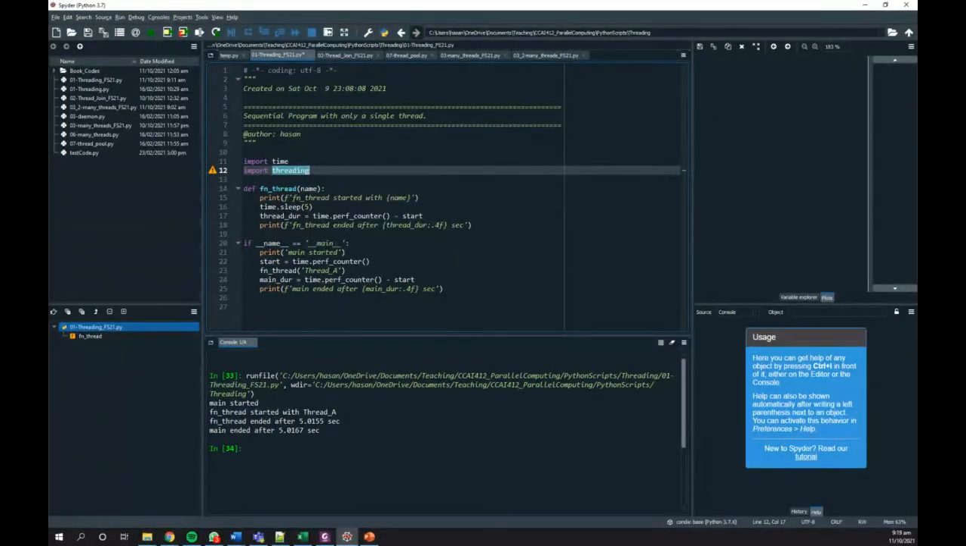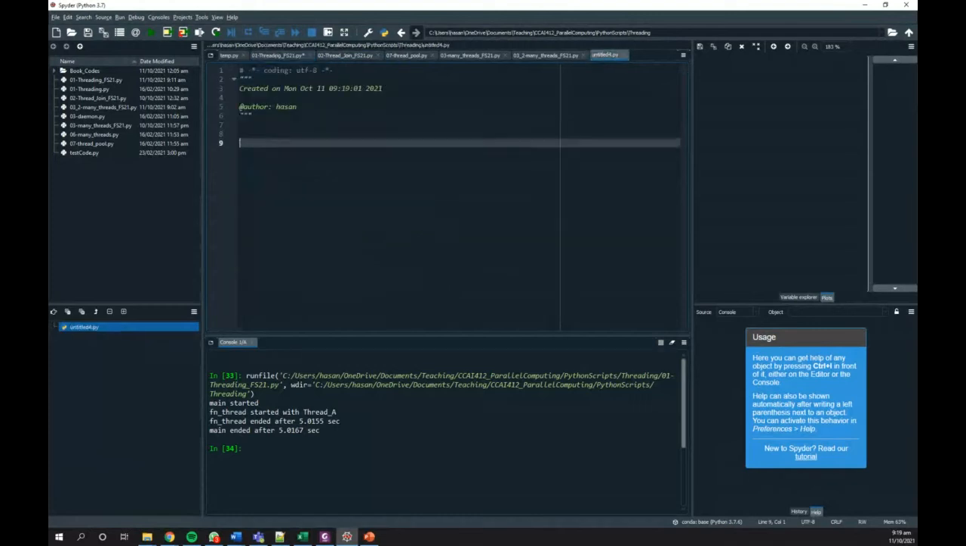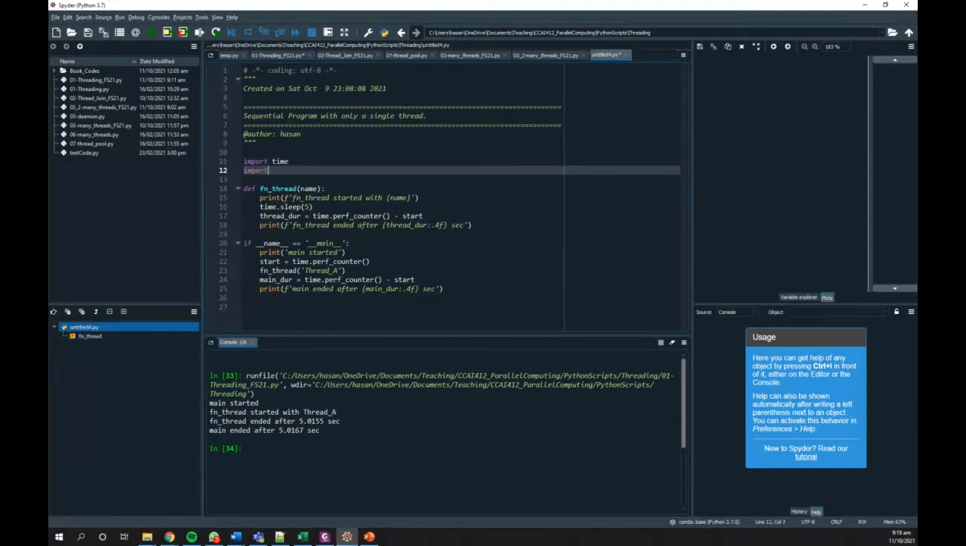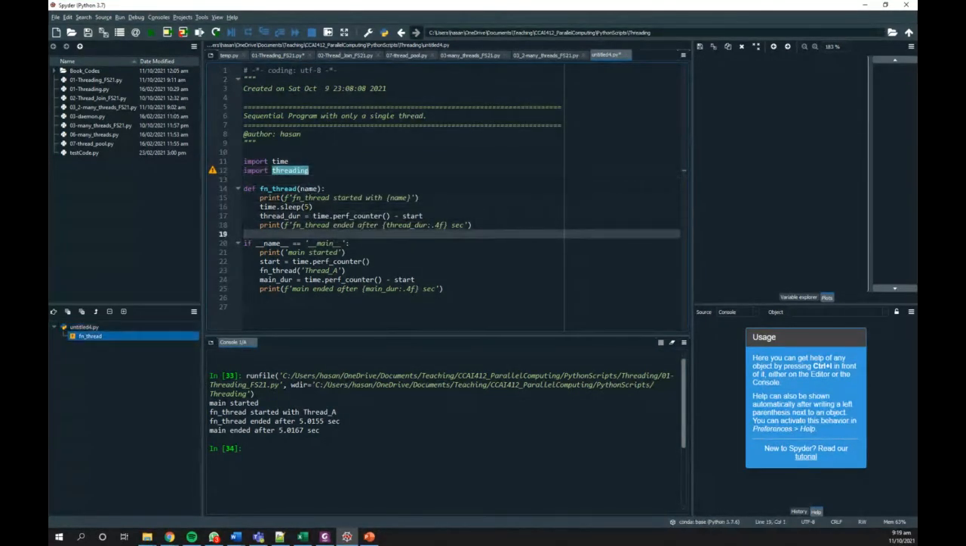In fact, let me put this inside a temporary file. So we'll keep the original file with me. Inside this, you will need to import threading. Once you've imported threading, you have the threading module. What you want to do is put your function_thread inside a separate thread. The way to do that is you can first comment this function out.